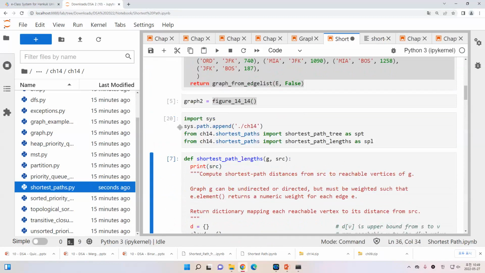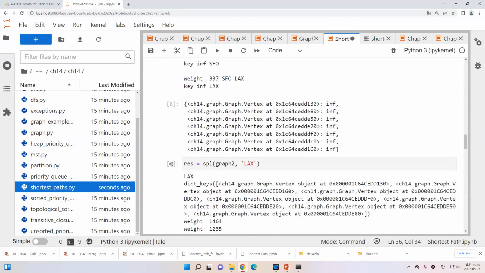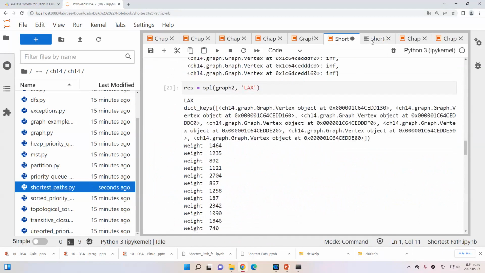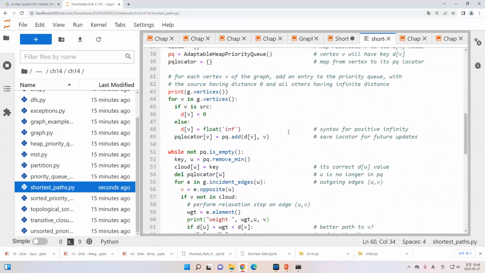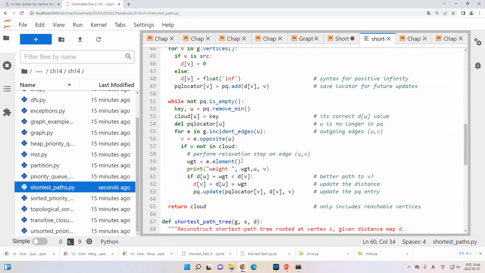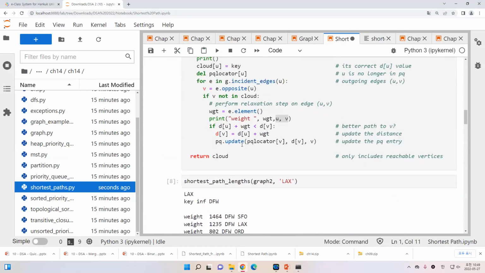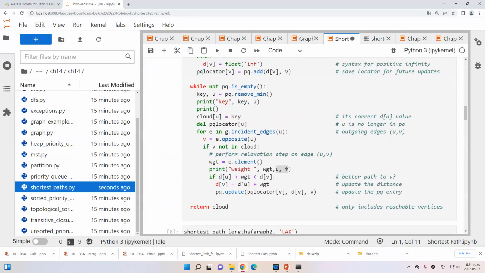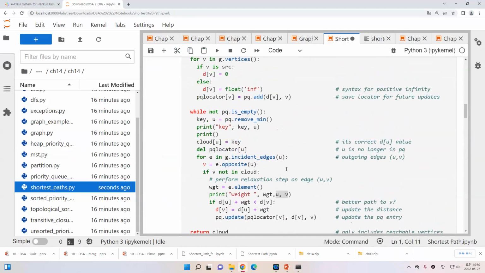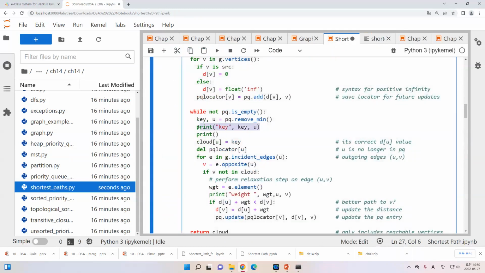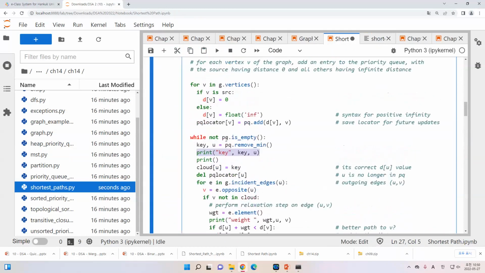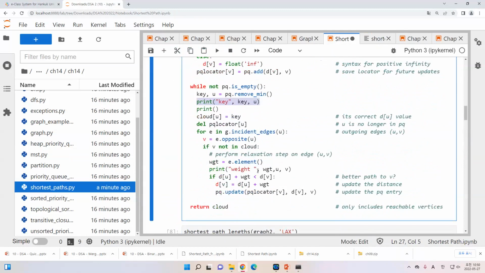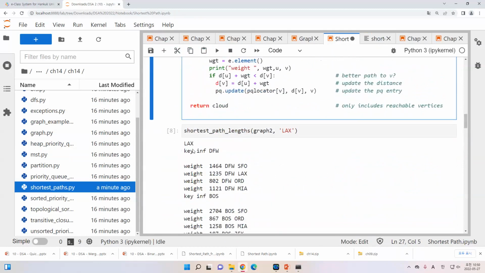So if I call again, and if I call this press, oh, I print this one. This is also printed with the u comma v. I print the key here. Actually, the width can be shown without the key.